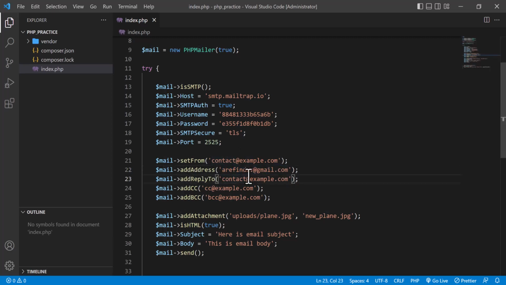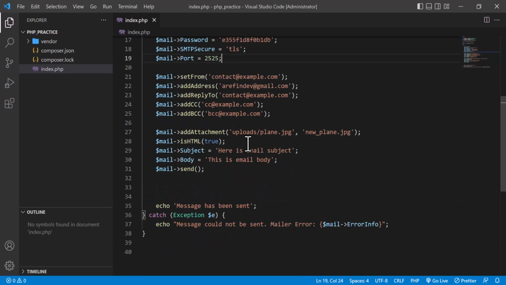Add reply to, there are other fields, you know, when we send email there is a reply to field, so that email you can set here. Also you can add CC, add BCC if you want. And add attachment, if you want to attach any file with the email. First time I am not going to attach anything. So is HTML means if the email will be sent in HTML format.